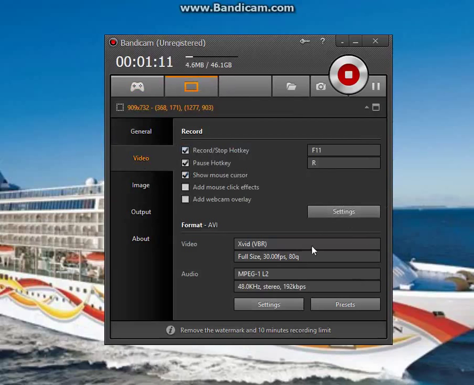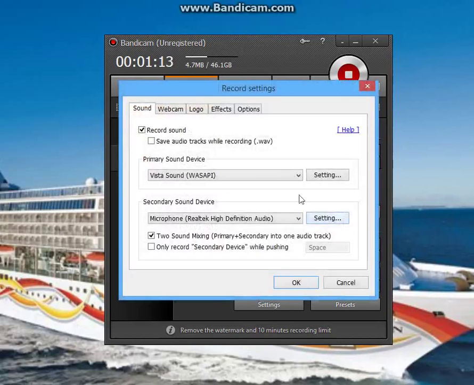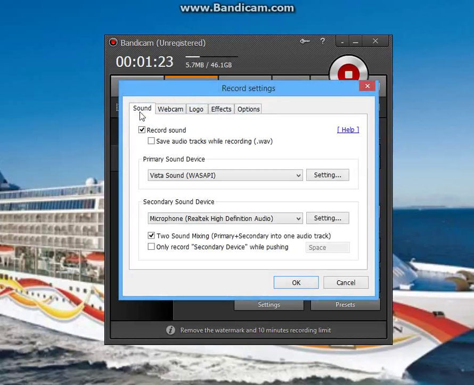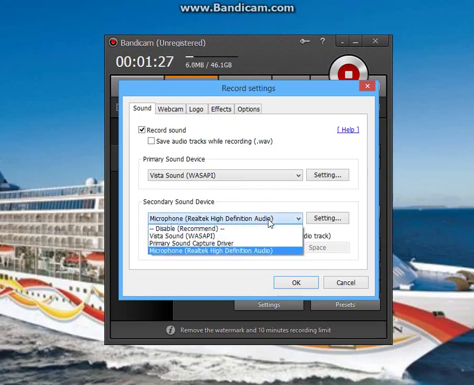There's another setting, so just make that clear. The settings, and then there's all this stuff. And you want to say in sound, up at the top left corner, not webcam, logo, effects, or options. Some people's Bandicam might be a bit different than mine, so just kind of try and find where it is, because it might say something different.